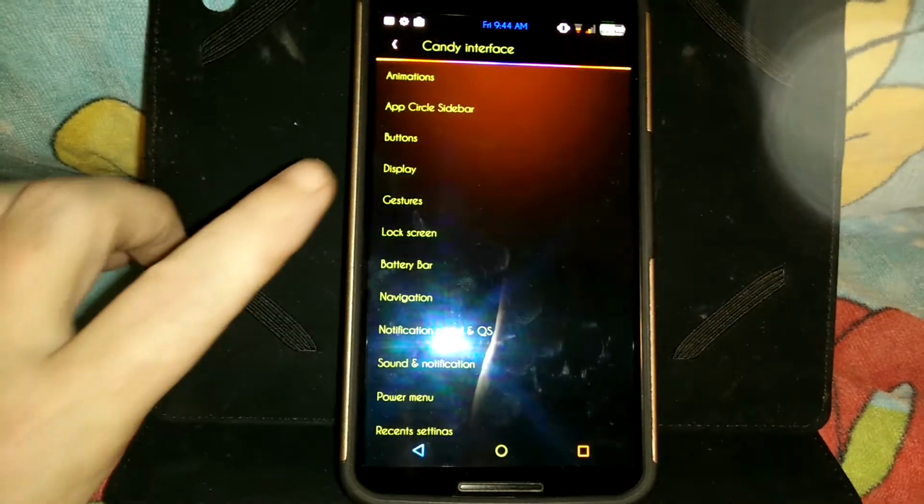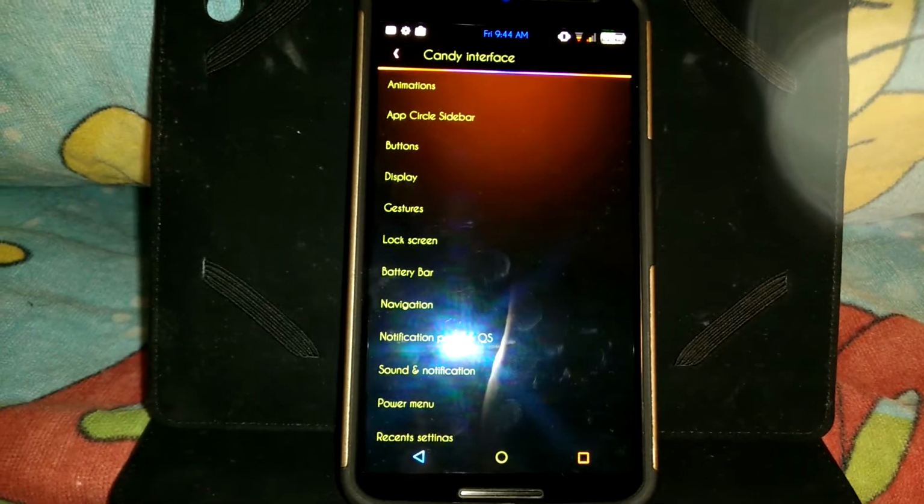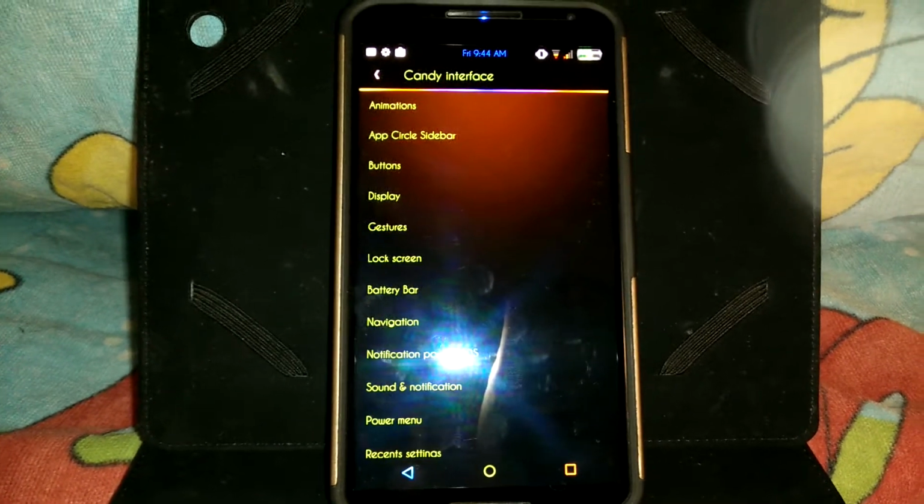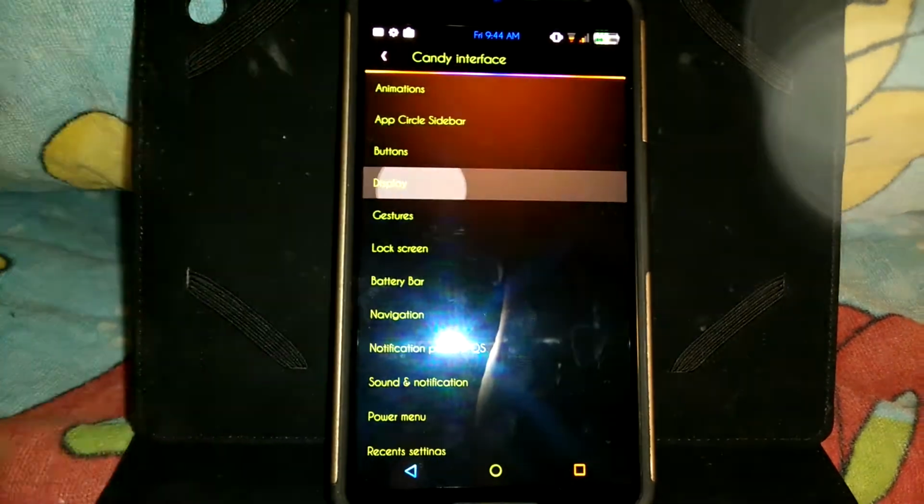But for some reason, this one, the screen recording, is not working right now. I think it's because of my SELinux enforcing. Alright, display is up next.